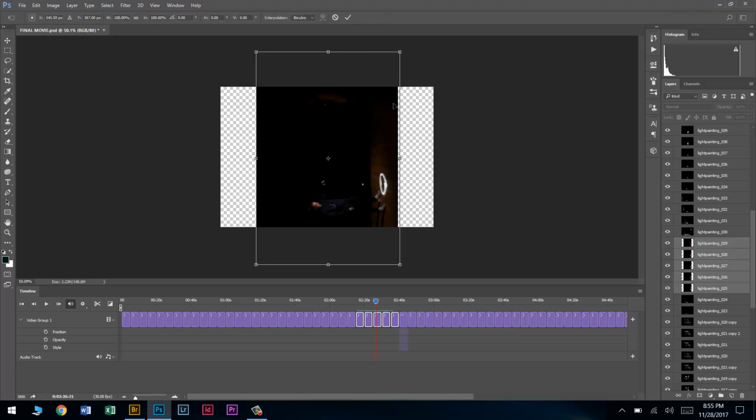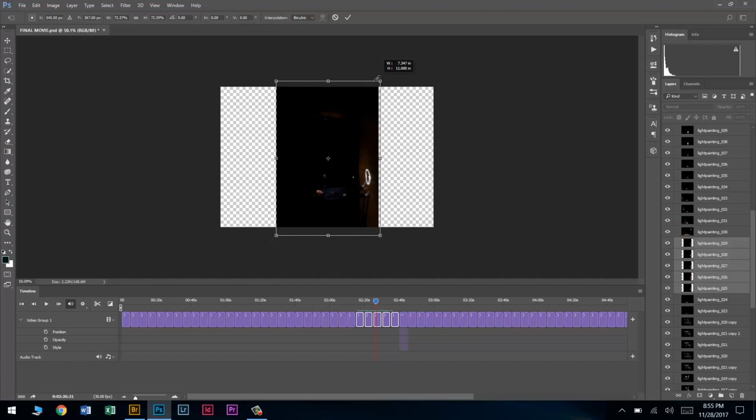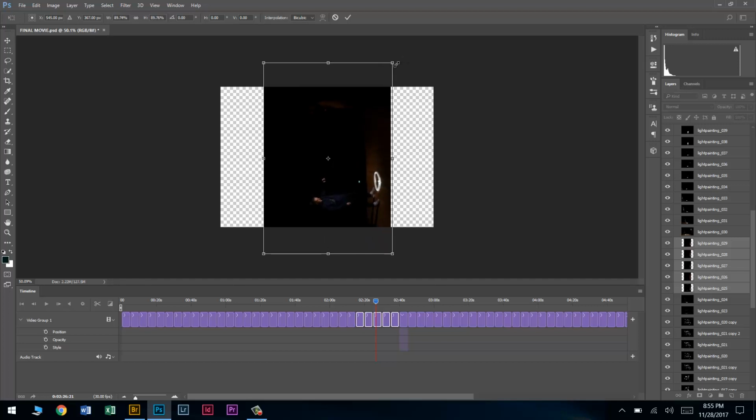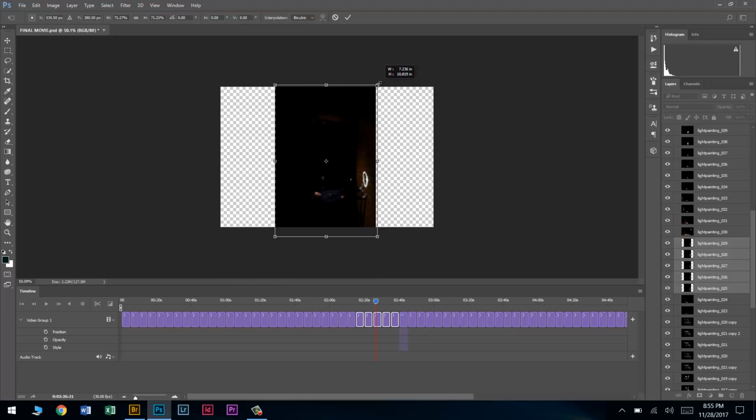So Control-T, we're going to hold down Shift, but we're actually also going to hold down the Alt key. If I hold down Shift and Alt when I click and drag, it's going to resize all 4 corners for me rather than just the one corner. You can see if I just do Shift, it only does that one corner. But if I do Shift and Alt, it resizes all of them right towards the center for me. Then I don't have to worry about making sure my image is centered.